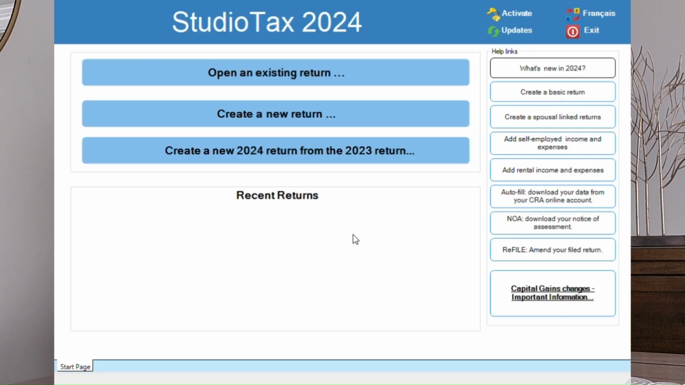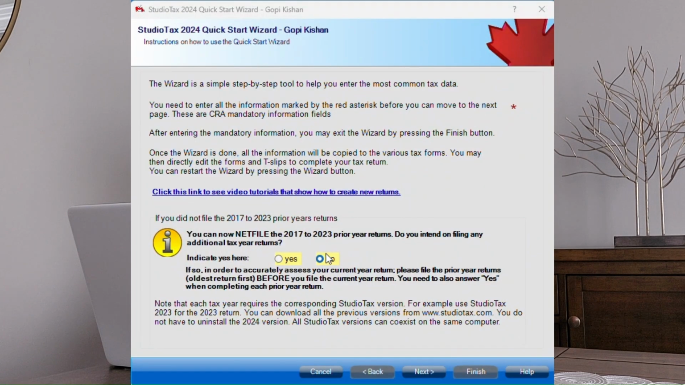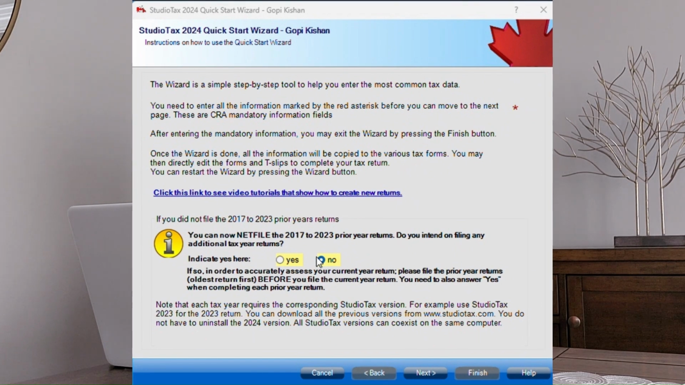So after reading and familiarizing yourself with the software's main screen, if you go and create a new return, we will start with that. So we click on create new return, and it will take you to the main wizard screen on which you will file your taxes. Basically you'll see a screen like this, in which it will ask you if you intend on filing an additional tax return.